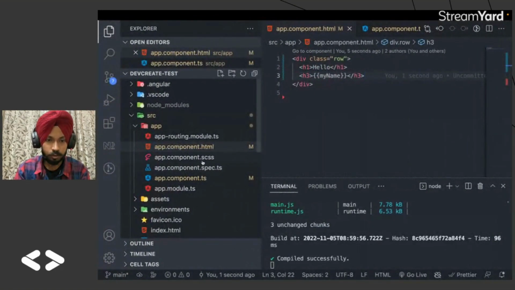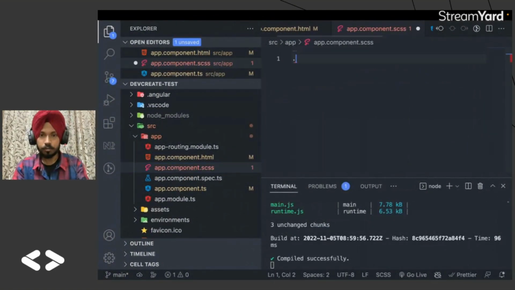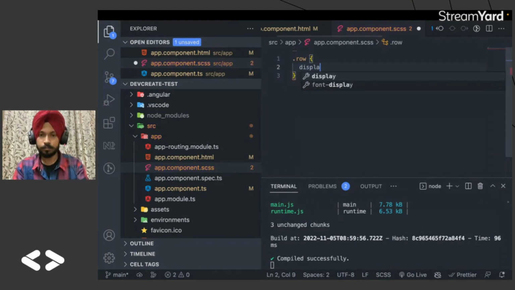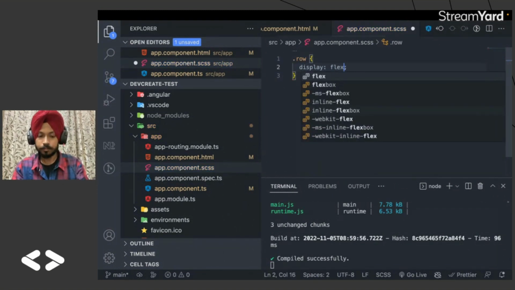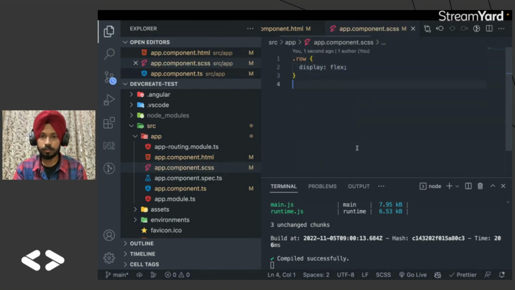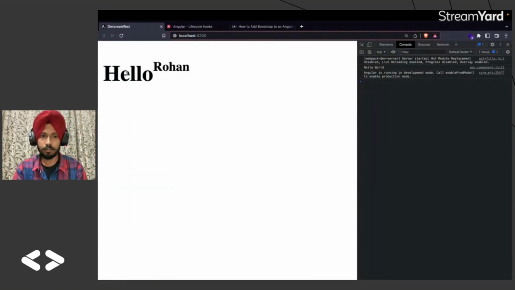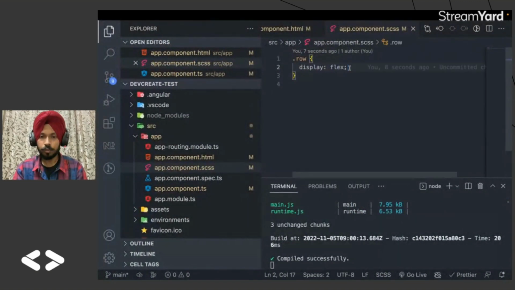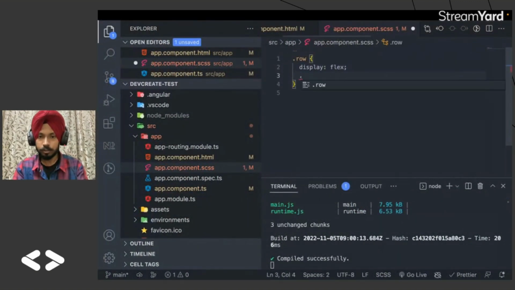Let's add styling to it. Okay, so dot, what was our class name? Row. We have to add styling to this row. We will add display flex. What it will do is they will be side to side.